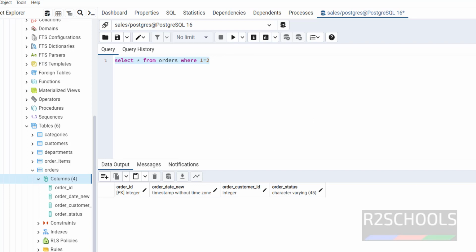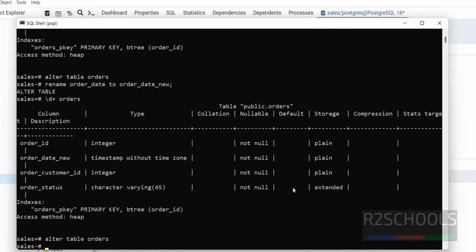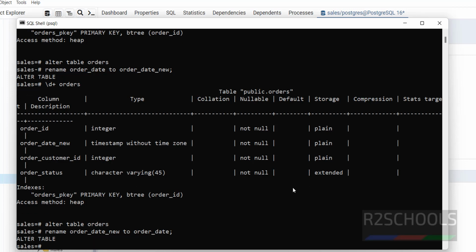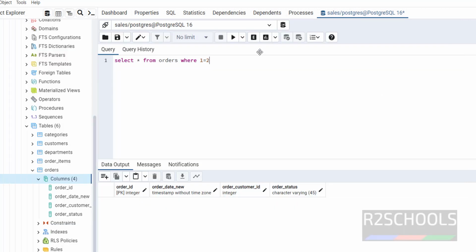Even if you want to rename it back, use the same ALTER TABLE, table name orders, RENAME order_date_new TO order_date. It is done. Verify again. See, order_date. It is back to order_date. Even if you run this one, see, the column name has been changed to the old name. Even if you refresh, see, it has been changed.